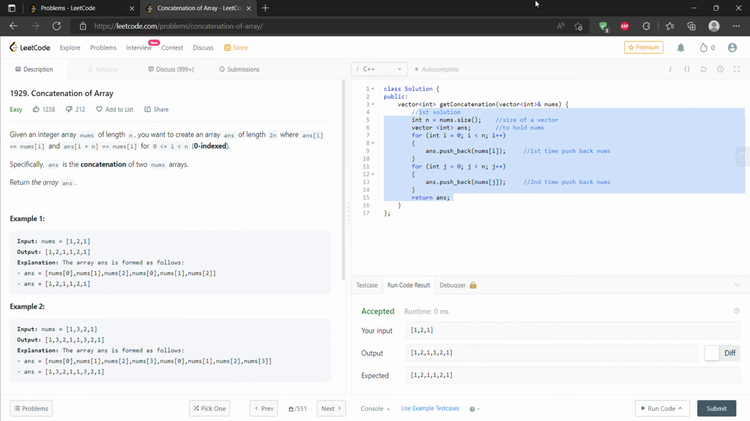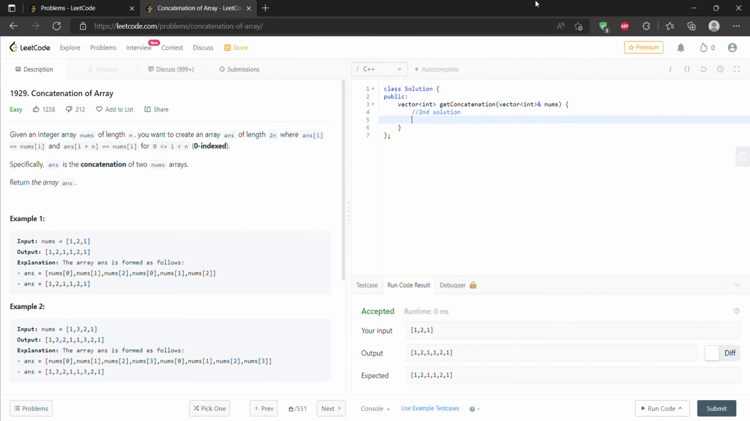And now the second solution is, instead of creating two for loops, we can basically just create, first we should create an n which will hold the size of the vector nums. And now we can already get into the for loop. And in this for loop, we use the same logic as we did in the first for loop.